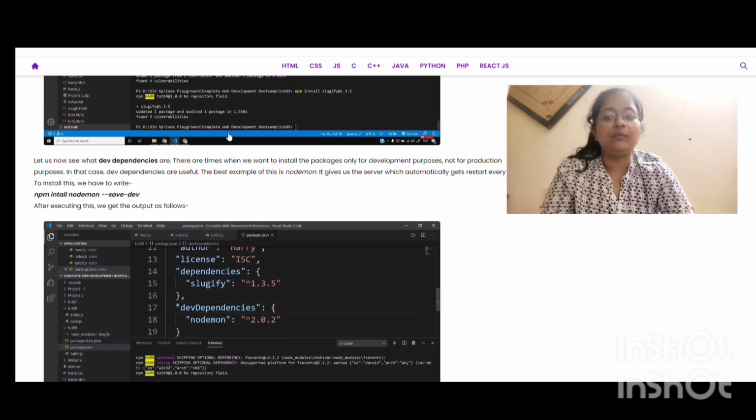So let us now see what dev dependencies are. There are times where we want to install packages only for development purposes, not for production purposes. In that case, dev dependencies are useful. The best example of this is nodemon.